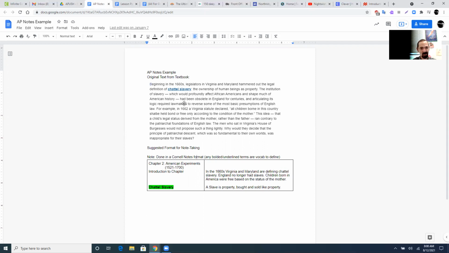I took this entire paragraph and summarized it down into just 3 simple sentences. Because guys, when we get to the test, I don't want you to have to read through almost 1,000 pages of this. That's insane. What I want you to be able to do is lean heavily on the notes that you've taken. And it's important to take good notes.